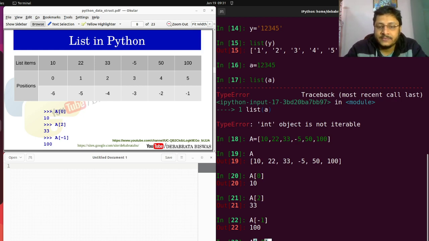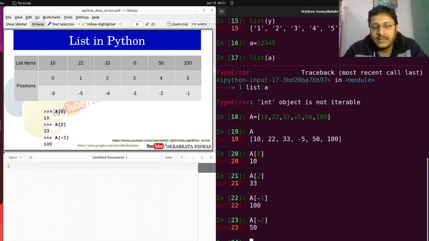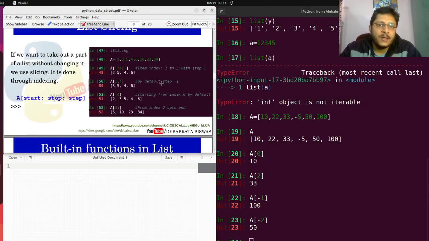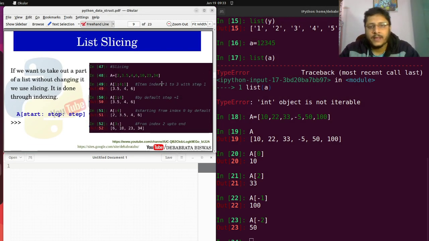The element before 50. In this way we can index a list and it is a very efficient way. Okay. Then we can apply several operations with this list.